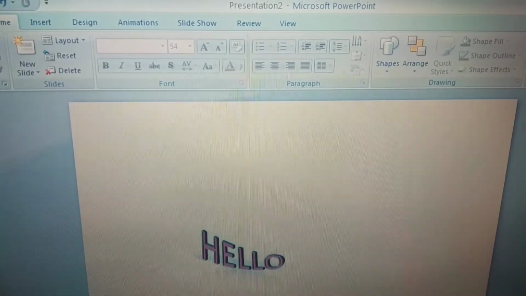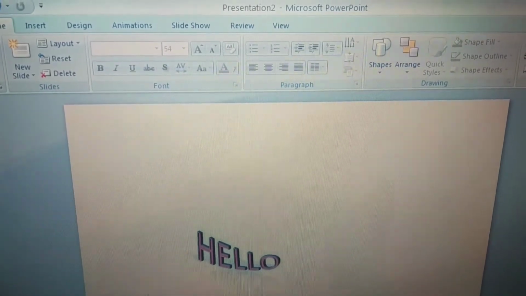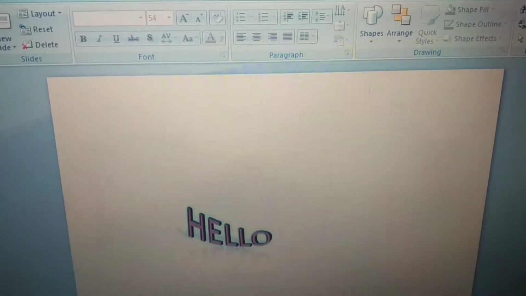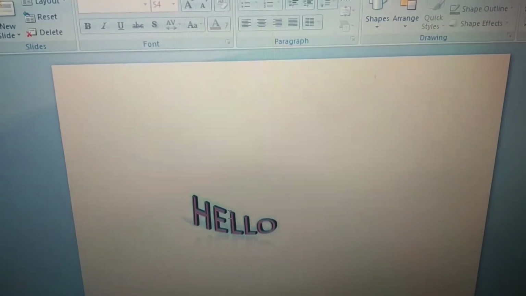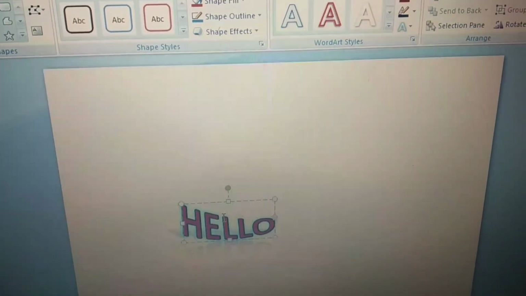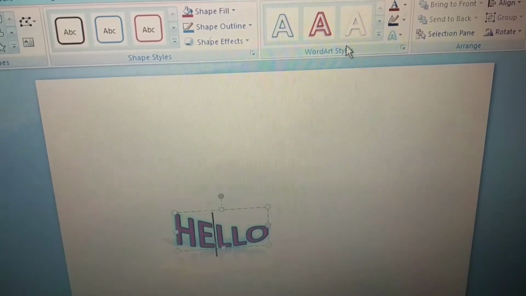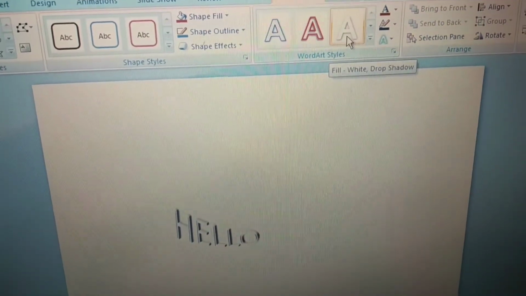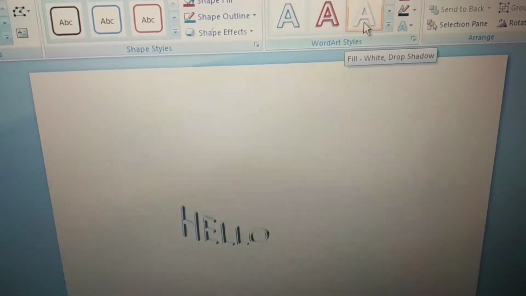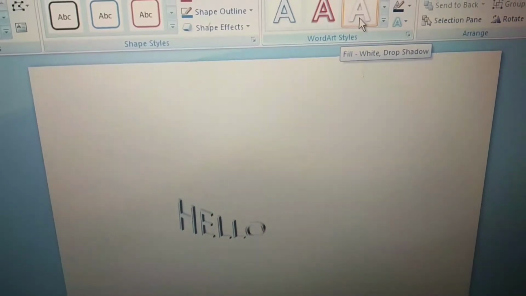We only have to insert word art from the Insert tab, and then for formatting we have to click on this word art text, and from this format tab, word art styles, we can format it. Now next is editing and deleting word art.